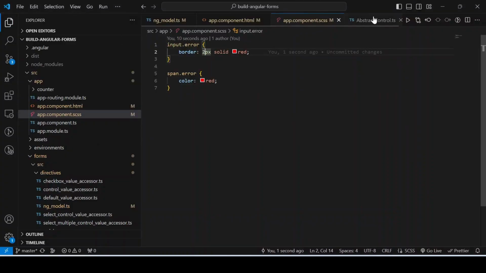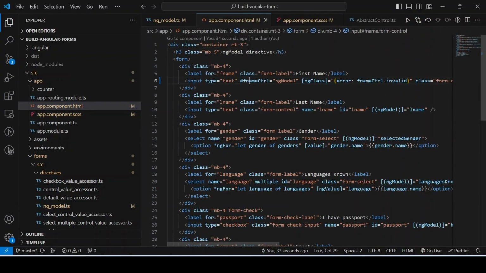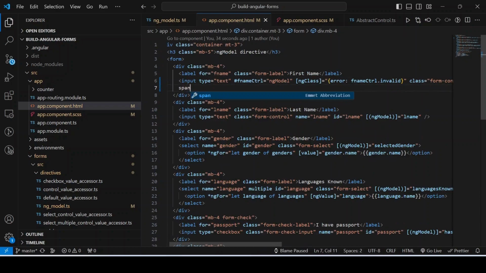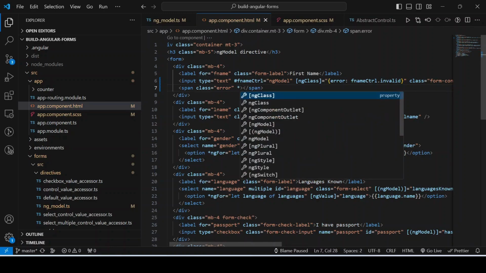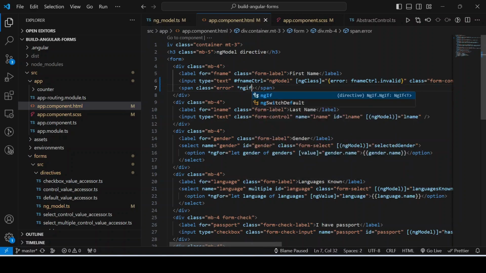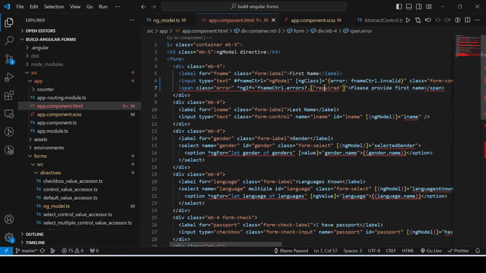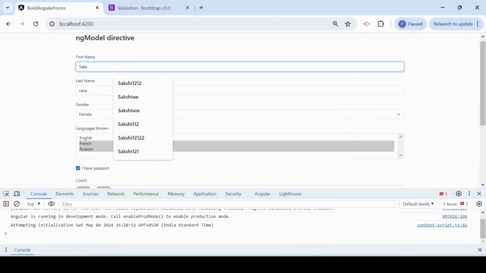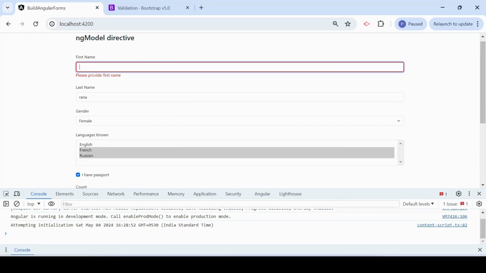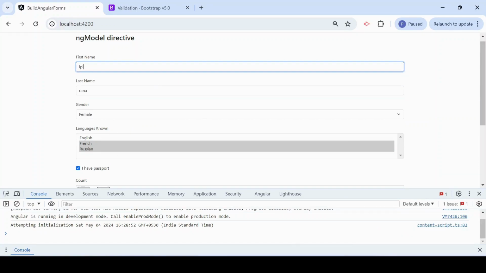Also let's show the error message as well. So we can simply show it on this. Let's give it a class error and then we show it only when there is a required error. So just place a condition here. All right, so let's check. Clear. Okay, you can see please provide the first name. So yeah, validation is working fine, right?